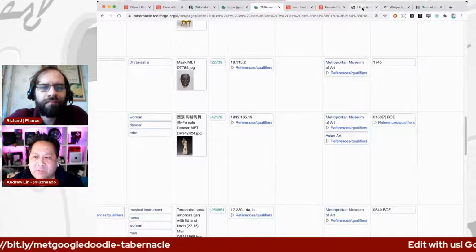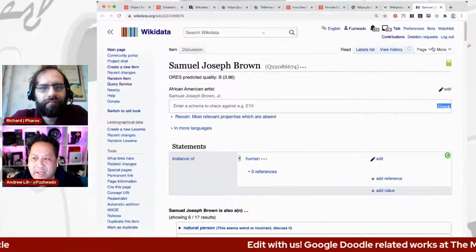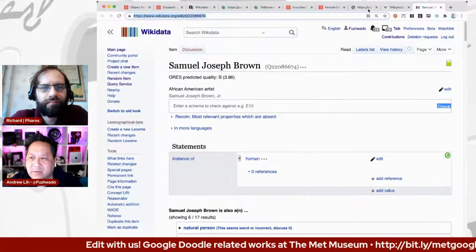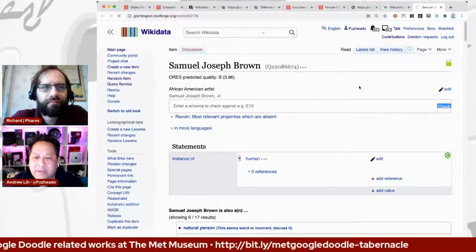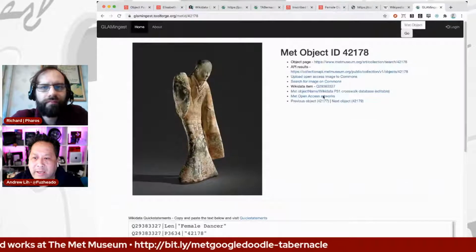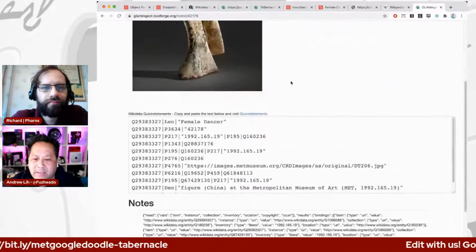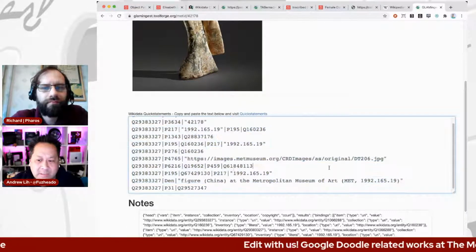So we actually have a very easy to use tool right now that does some of this. And let me show you this quick tool that we kind of hacked together. This is a tool that we call Glam Ingest. It basically will allow you to go in and look at any kind of object at the Met and then write the quick statements that will get you that information. So this is kind of nice.